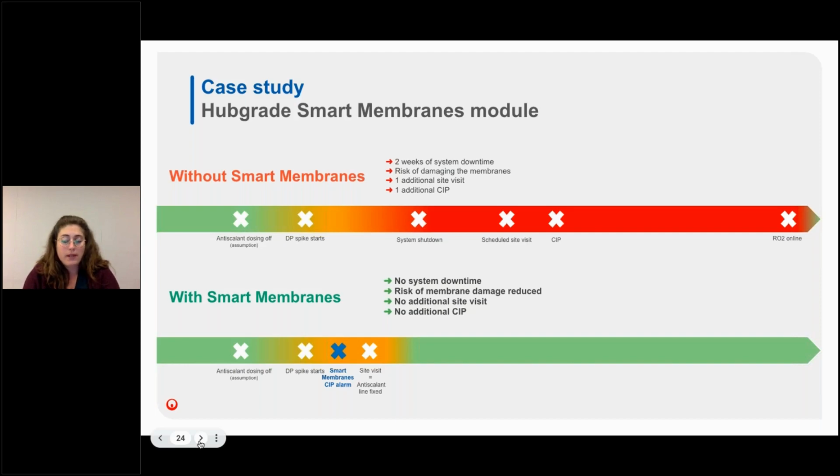So now, if the operator had accessed and used the Smart Membrane recommendations, it could have been possible to get an alert showing that if no action was taken to reduce the scaling trend, a CIP was going to be urgently needed. A site visit could have been planned much sooner to reconnect the anti-scalant dosing line, therefore reducing the risk of membrane damage and saving the cost of one CIP to the client.